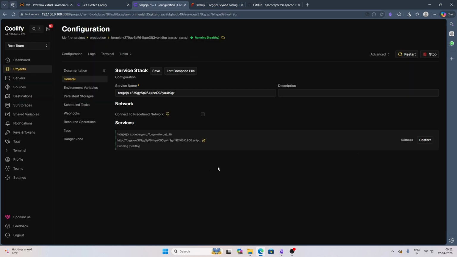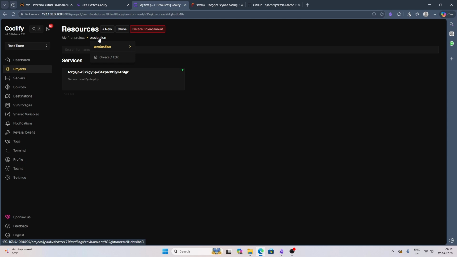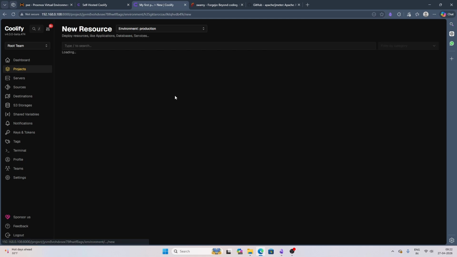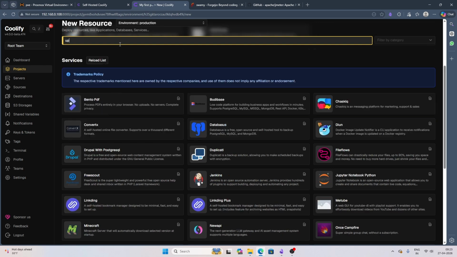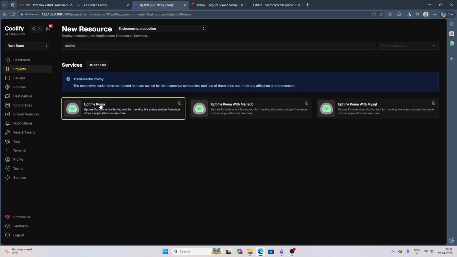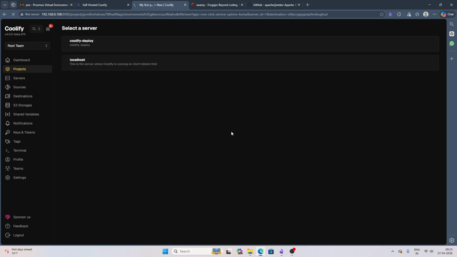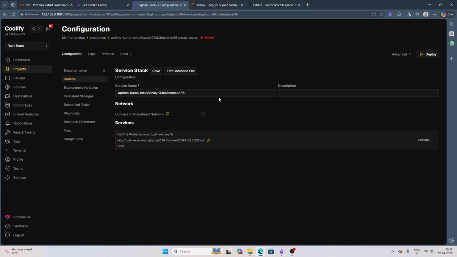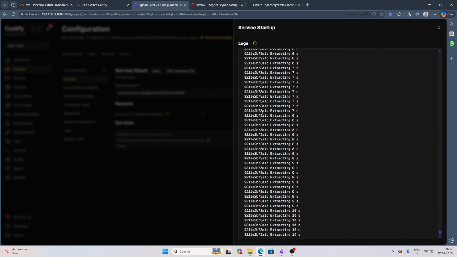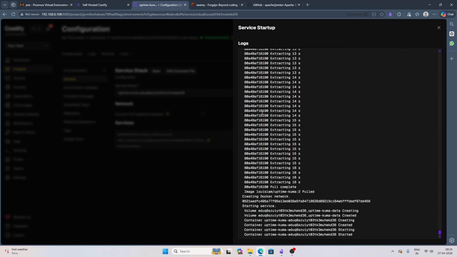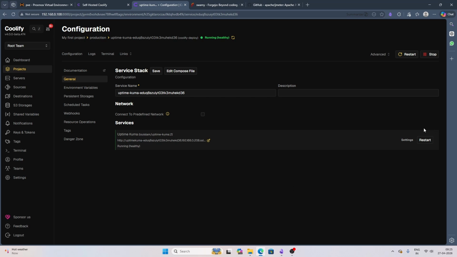So this is a simple deployment, and we can do multiple deployments in the same resource. Let's go into production and then click on new resource. Go in and type Uptime Kuma. This is one of our services in monitoring, so it helps in tracking monitoring time. Let's just do direct deploy. Okay, so Uptime Kuma has also been deployed.